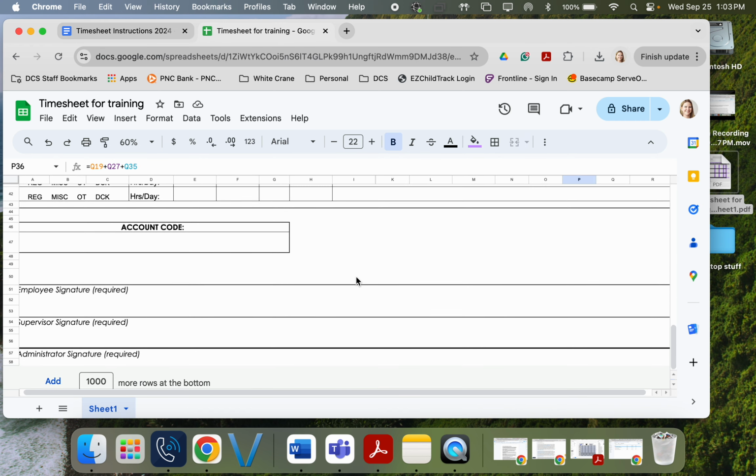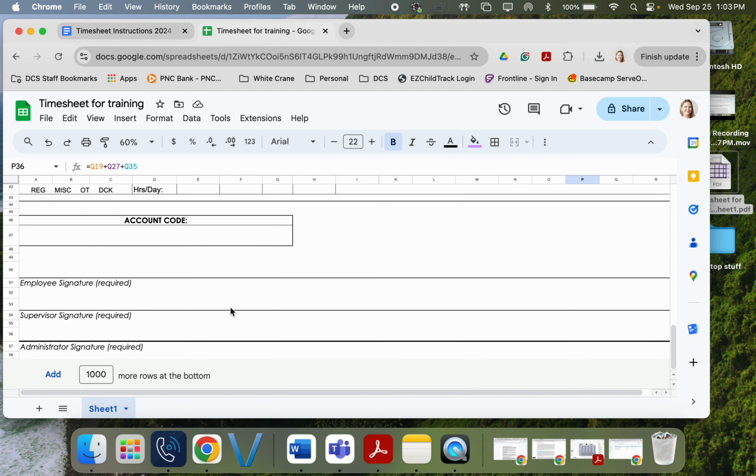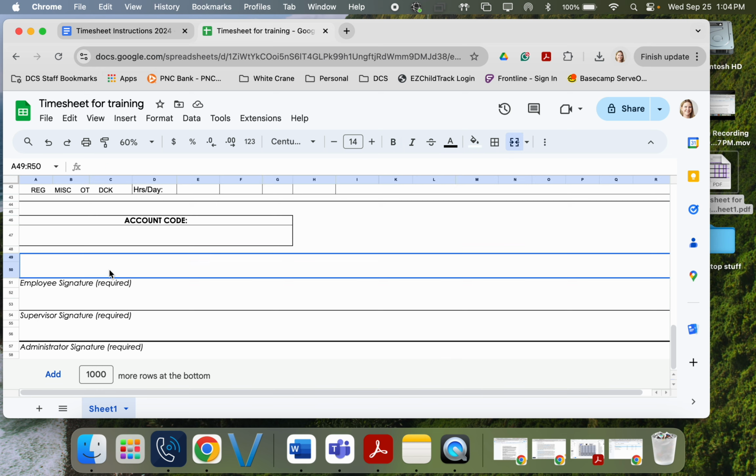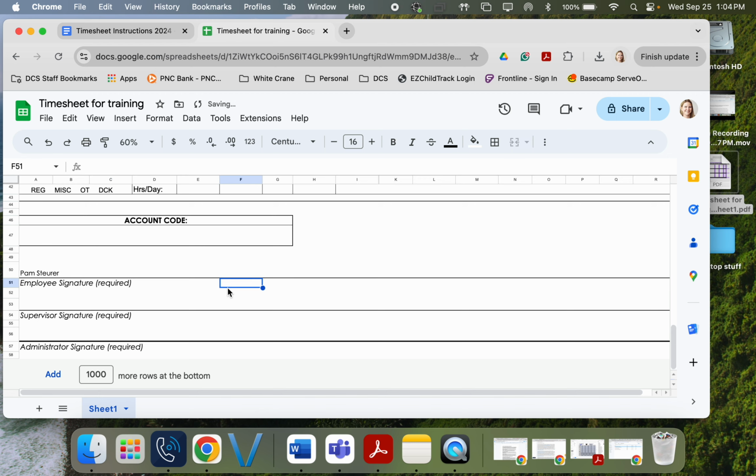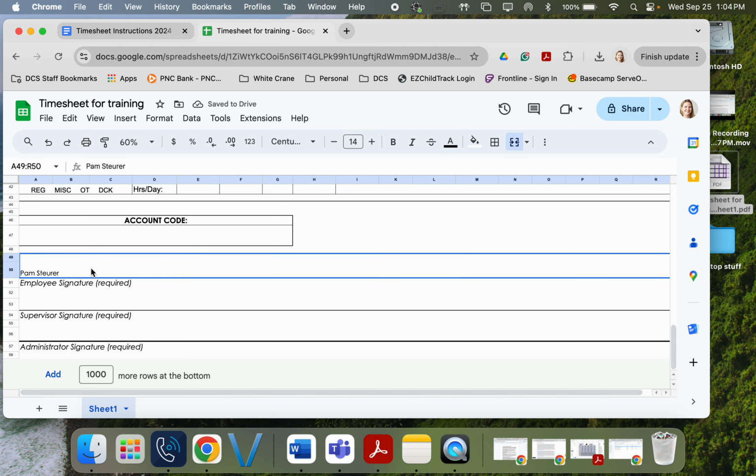Okay, so the last thing I want to talk about is signatures. A few years ago, the Board of Education decided to accept electronic signatures. At this point, they do accept if you type in your signature. So this has been acceptable up to this point. I don't know how much longer that's going to be acceptable.